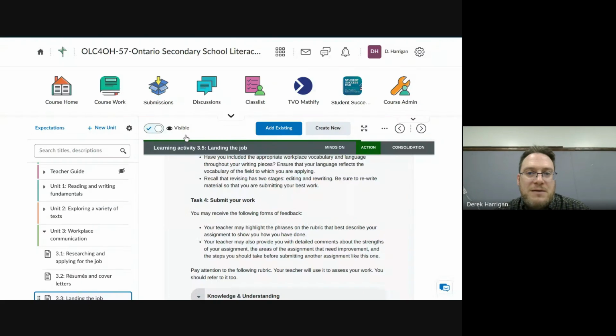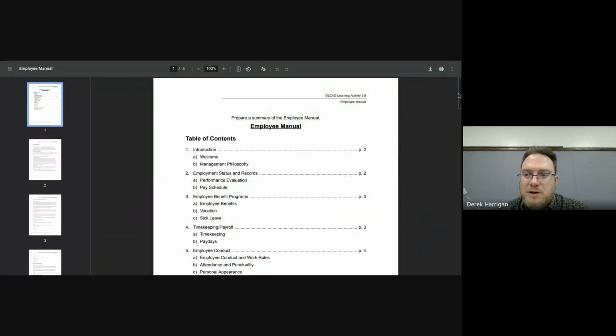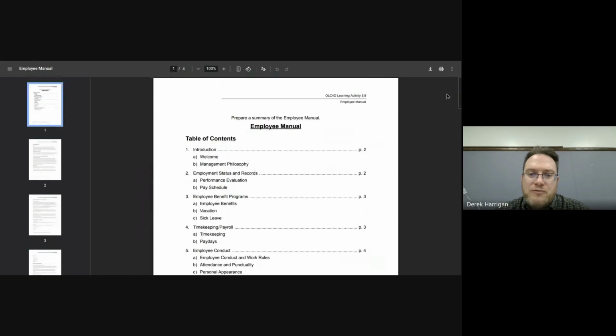So if I open it up here, this is the employee manual. It's not very long. It's 4 pages, but you're going to read this manual. This is an example of a manual that you would have to read when you get a job, so that you would understand the company's policies and the company's requirements of you as a new employee. And so you're going to read through this manual.